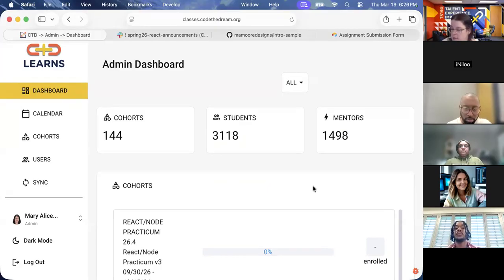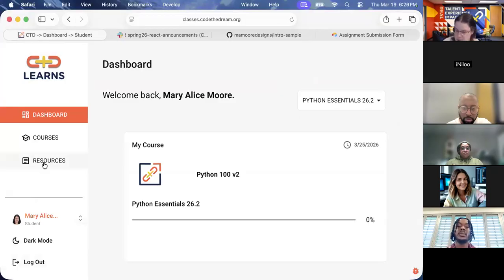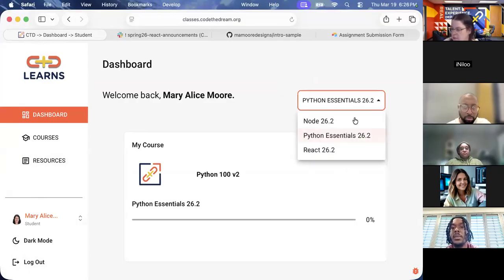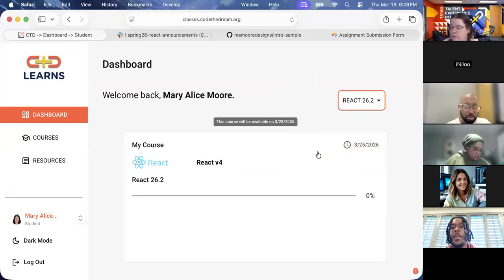And once you are in, this is the administrative mode, so you can ignore what it has on there right now. Where you'll wind up landing is the student dashboard, which looks like this. The dashboard just gives you a chronological overview of the class. So you'll see that you won't be able to access the course until March 25th. Sorry, let me switch to the one that actually makes sense for y'all, React.